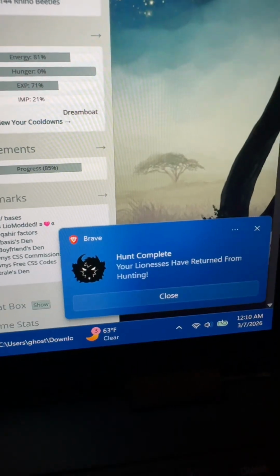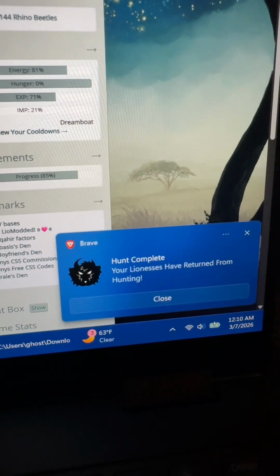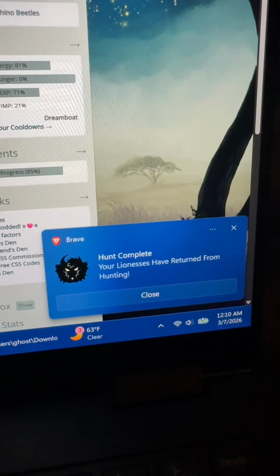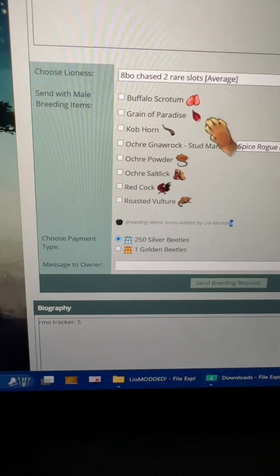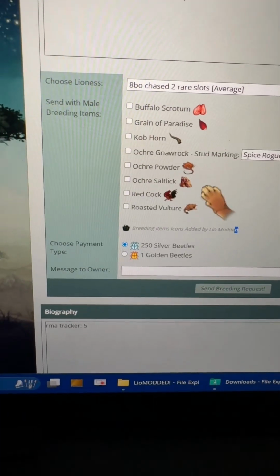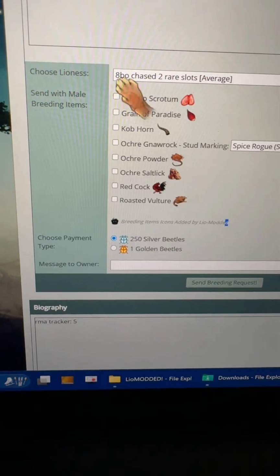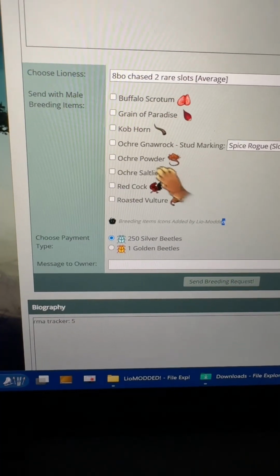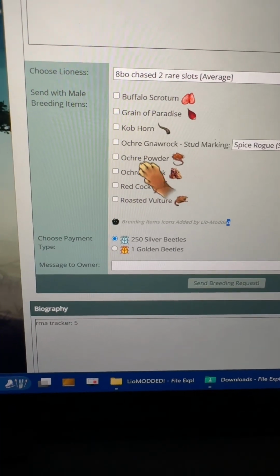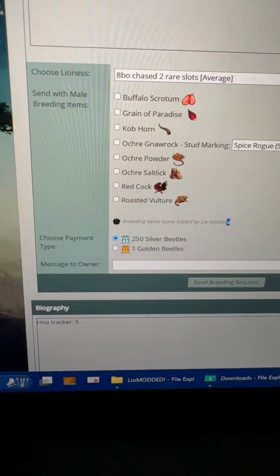And then when your ladies return from hunting or patrolling or your flirt timer has reset, then you'll get this notification here. Lio-Modded has a couple other quality of life features, such as adding these icons next to the name of breeding items when you're sending out a stud request to make sure you don't accidentally send an ochre salt lick when you meant to send like an ochre powder or something like that.